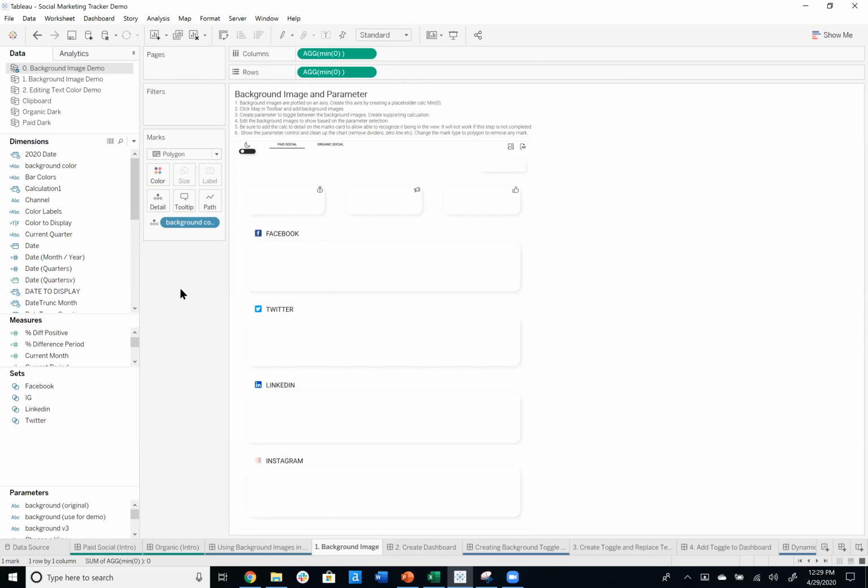The reason being is because in order to activate a parameter, you have to use the calculation that controls the parameter. You have to use it somewhere in your view. We don't want to use it in columns. We don't want to use it in rows. So the best place for it to be in the view is going to be on detail in your marks card. You're adding it to context for your view.